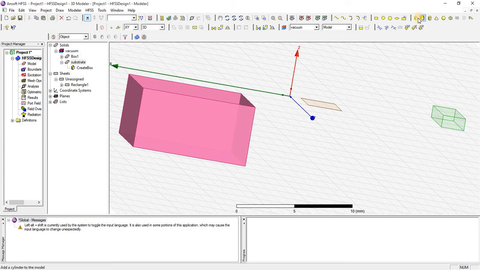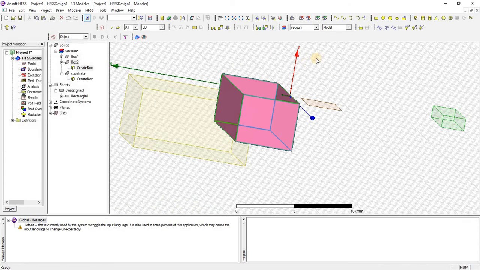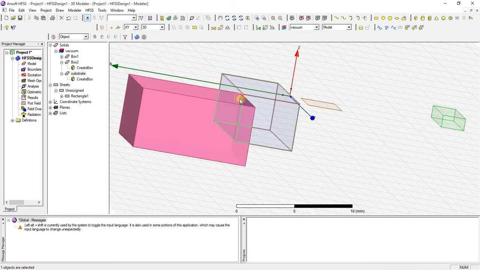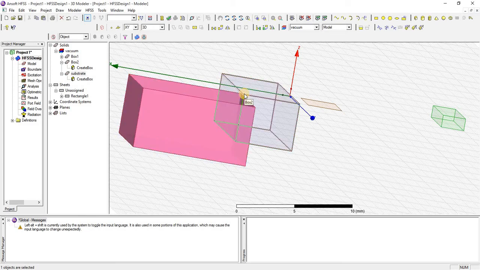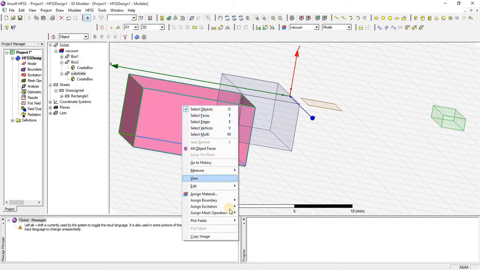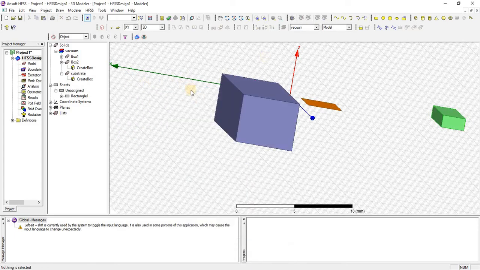Let's draw another object. Now here you can see that two objects are intersecting. If I am working on one object, I can hide the other object. Just right click and go into view, and here is a command, hide selection. The selected object has been hidden.